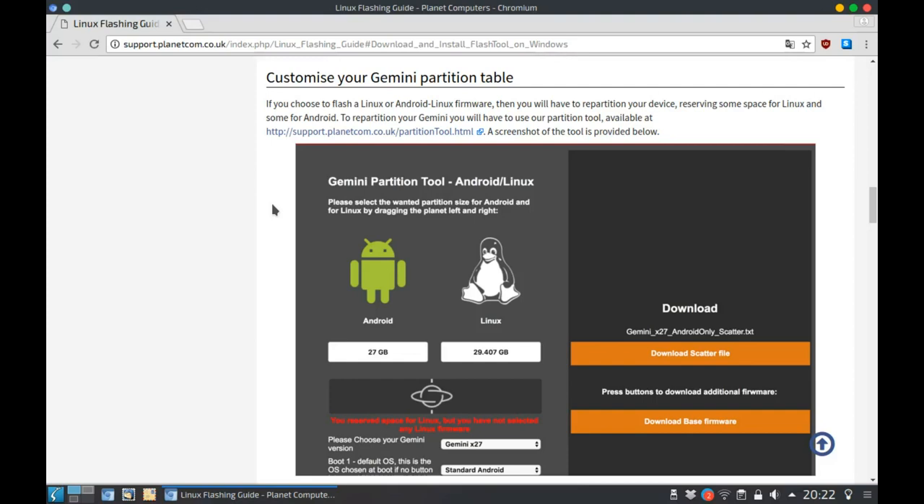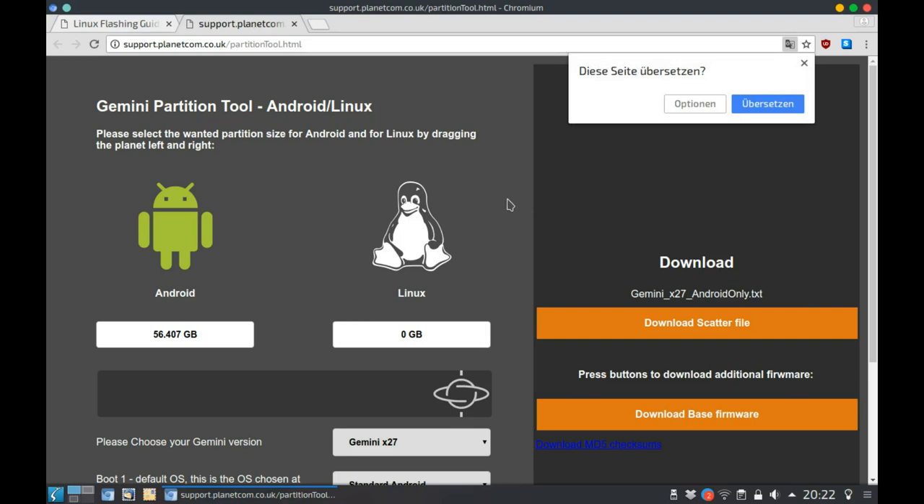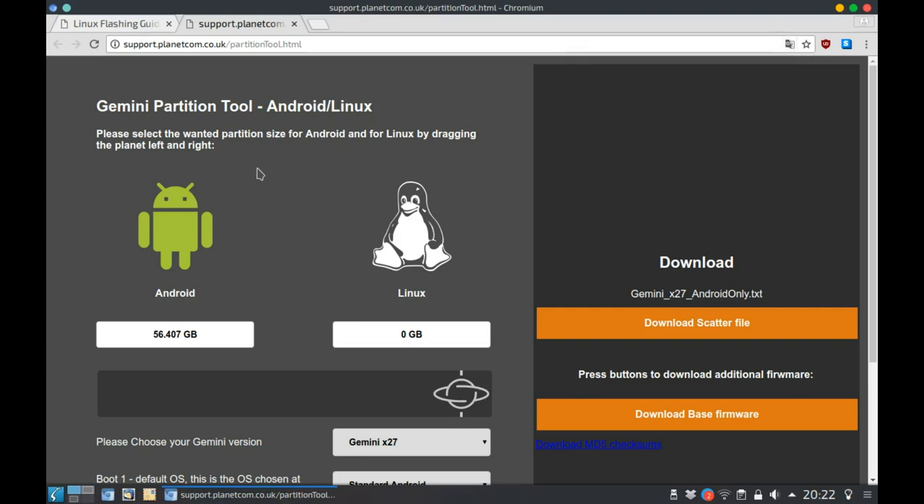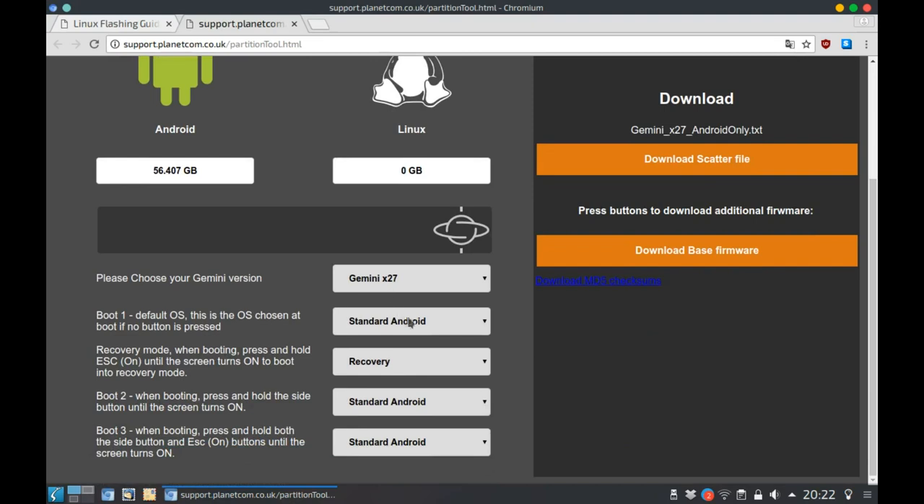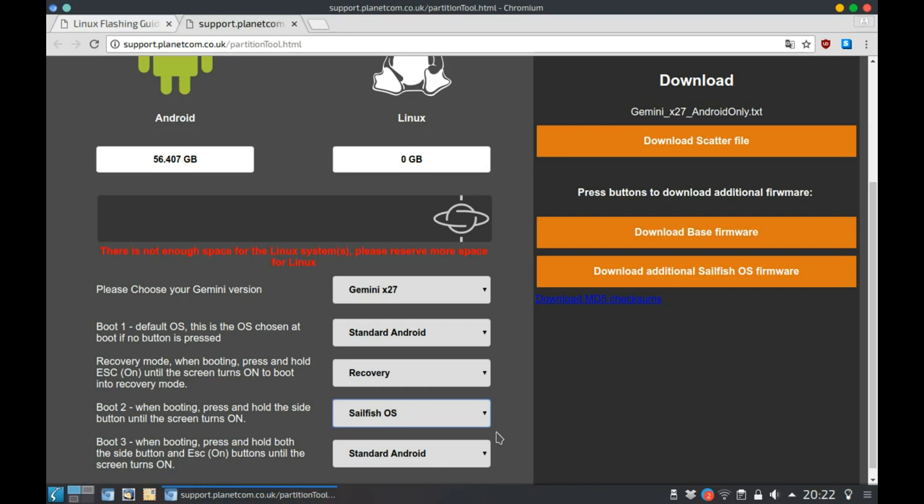Now what you need to do is go to this website, click this link, the Gemini partition table. This is a nice little option that allows you to, as you can see here, partition your Gemini device and give Linux, as you can see, 0 gigabytes by default. What you do here is you can see the various different methods of starting the various different operating systems, like recovery mode, or here I can choose a different option for boot option 2 by pressing not only the on option key but also the side key.